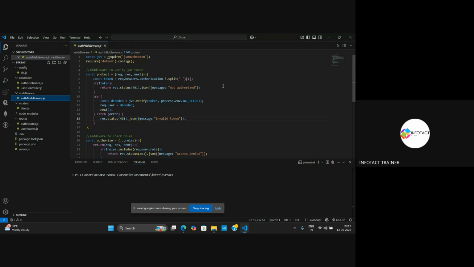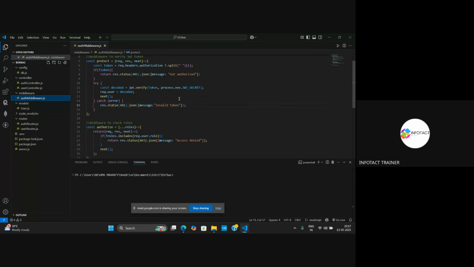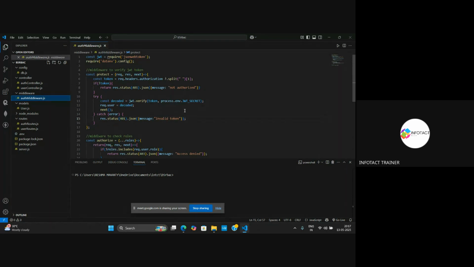Great. If the token is not created, it will say that the user is not authorized because the token is not being sent to the server. That is why it says, if not token, then send the status code 401 and provide the user with the message that it is not authorized. Inside the try catch block, we are verifying the token. To verify the token, we need two things: the token itself and the JWT secret key present inside our .env file, which is why we have imported the .env file.